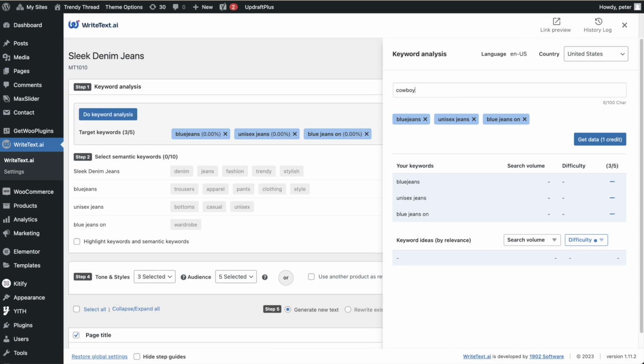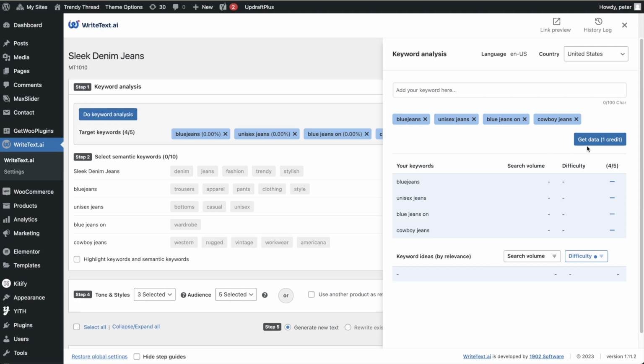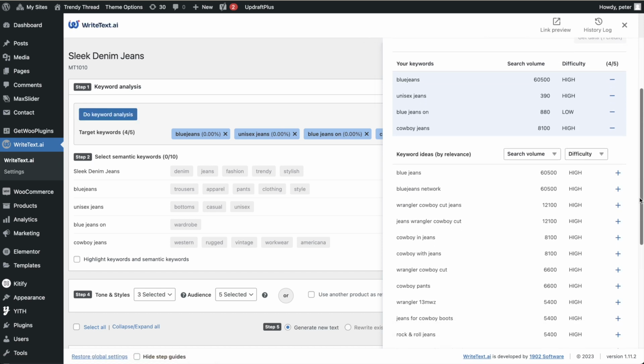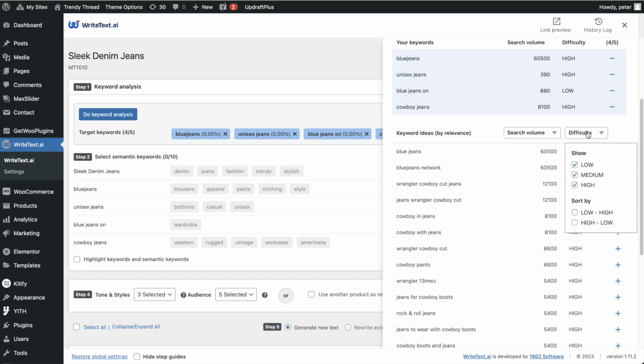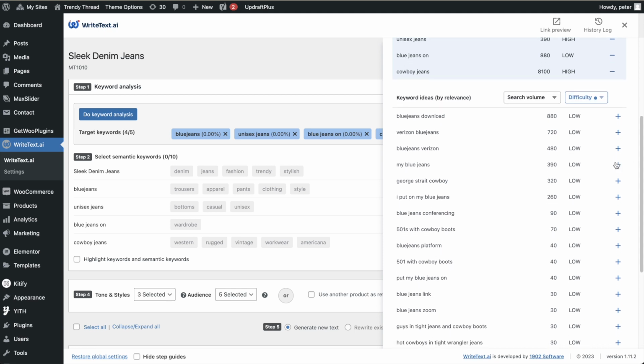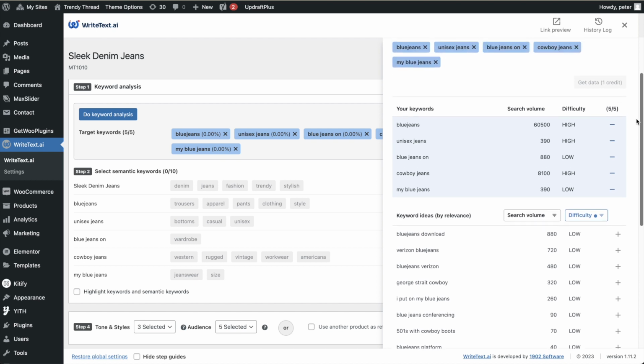WriteText.ai allows up to 5 different keywords and 10 semantic keywords to be incorporated into the text. When you click Get Data, the tool will get the data for your entered keywords as well as suggest related keyword ideas and their corresponding search volume and difficulty. You can use the filters according to your preference, like if you want to sort by lowest difficulty or highest search volumes. Clicking the plus sign across from a keyword adds it to your list of keywords that will be considered in generating the text.